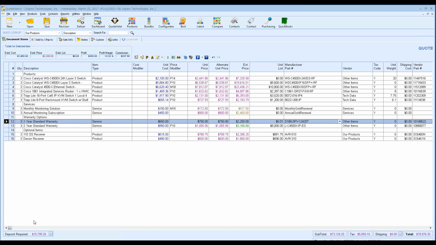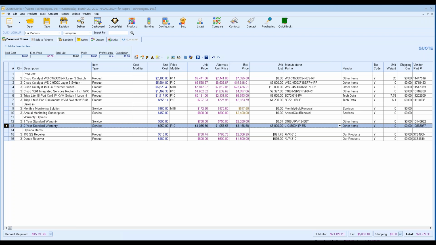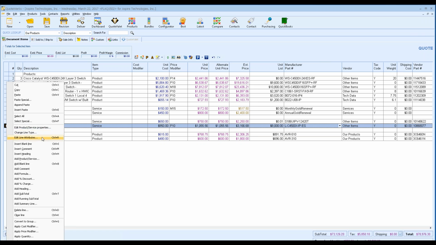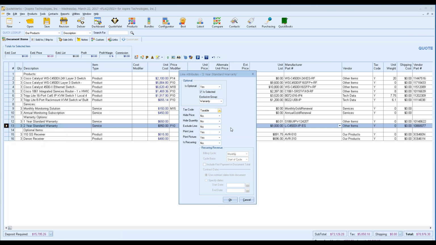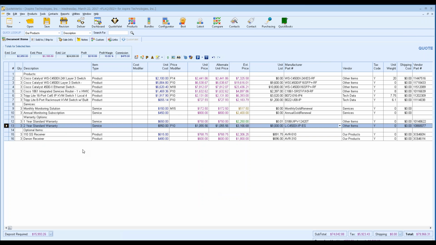You'll see here down at the bottom of my screen, it'll actually even tell you mutually exclusive. It's in the warranty option, and it's selected. If I click on the one right below it, you'll see it has the same group, but it's not selected. If you want to change the selection, just go to the item that you want selected, right-click, Edit Line Attributes, and change that one to is selected. In this case, we want the 2-year warranty selected instead, since it's a little more expensive. And you can see it's now selected in my options.